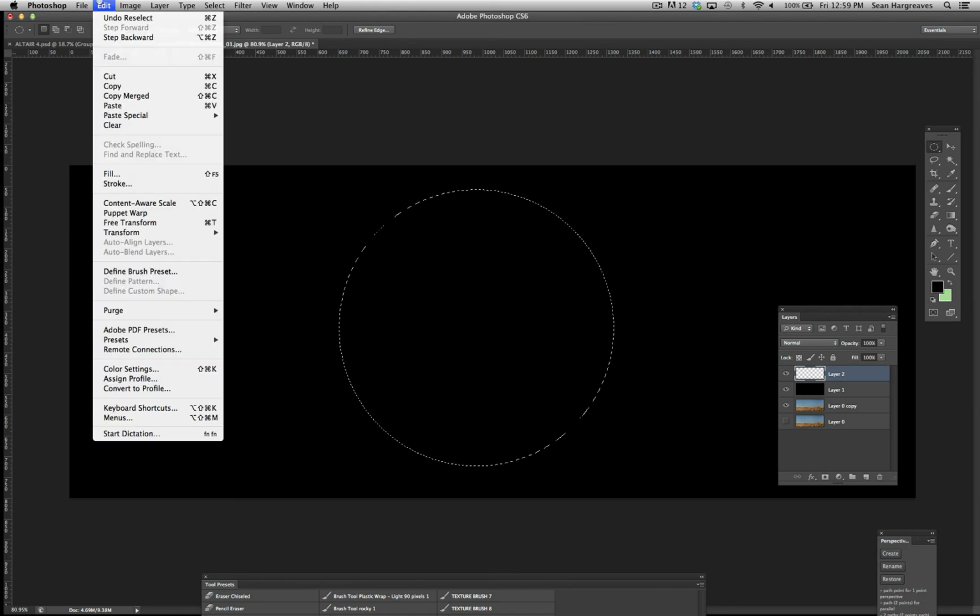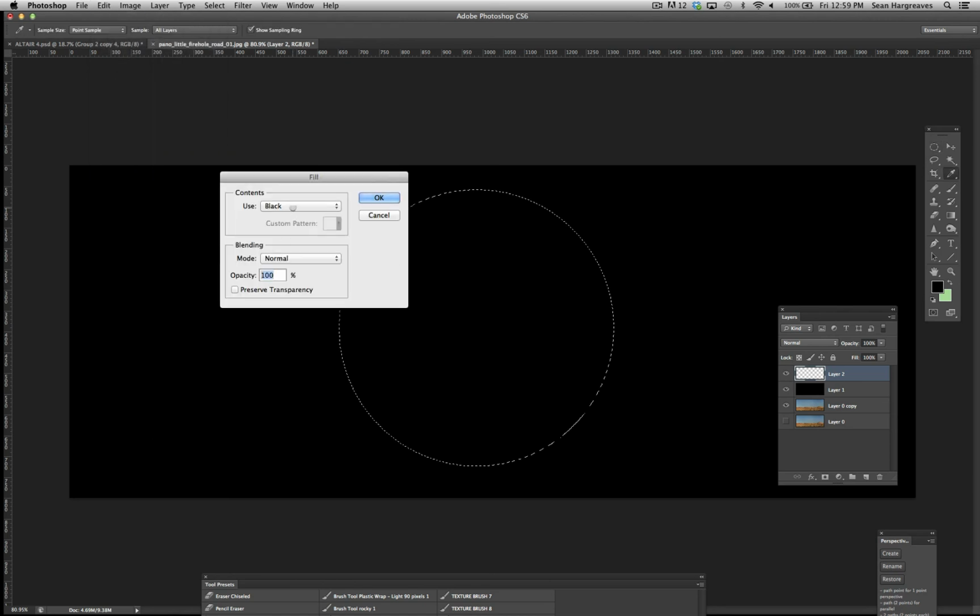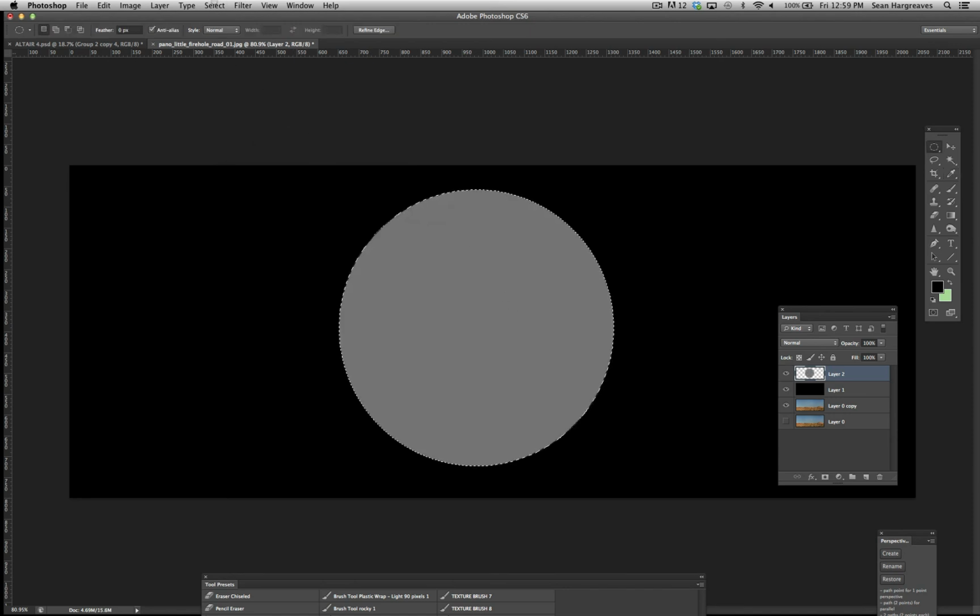So now what we'll do is I go to Fill, 50% grey, and this will be my base that I'll work up off of.